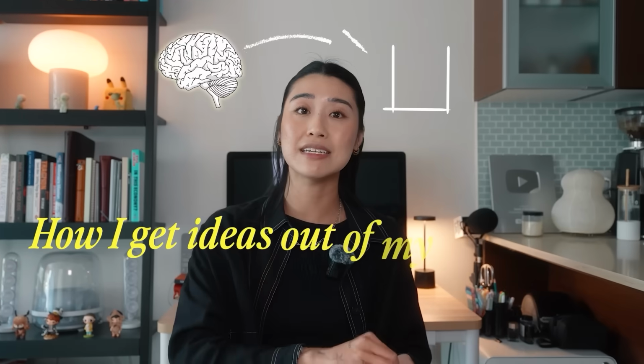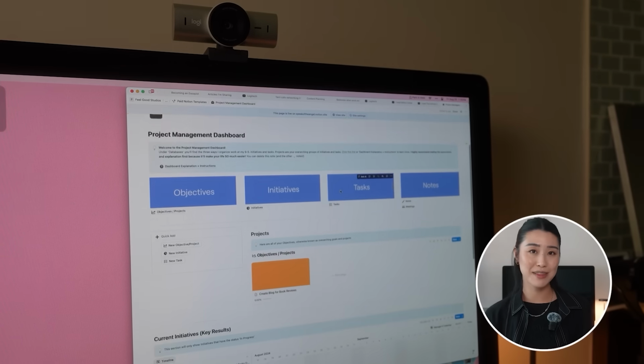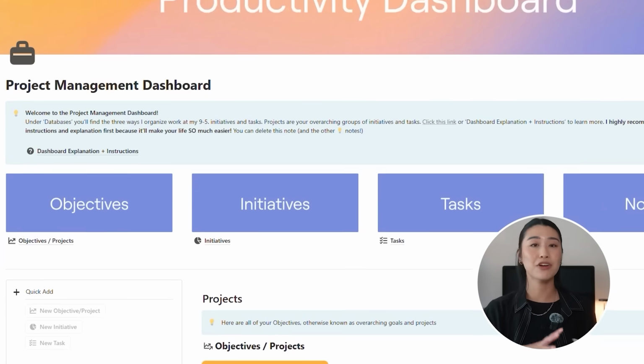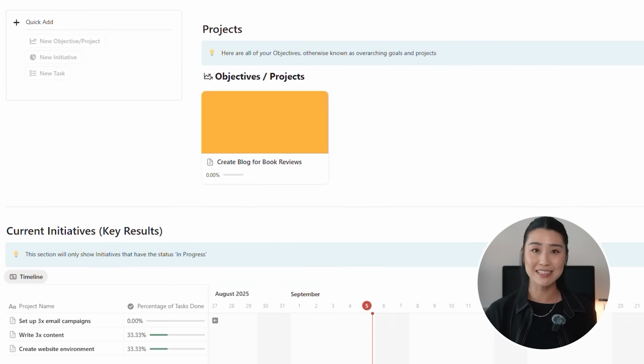It sounds simple, but the system really helped me structure how I get ideas out of my brain and turn them into actionable steps. And sometimes we just need a little bit of structure to help guide us through the process. I actually do all of this within Notion, and I did design my entire Notion productivity dashboard based on the GTD system, or the Getting Things Done system.